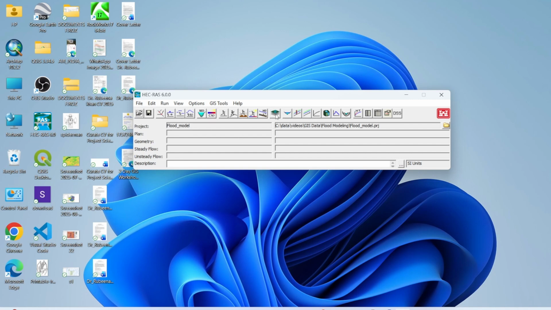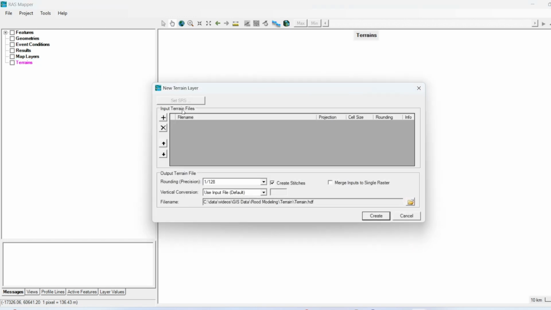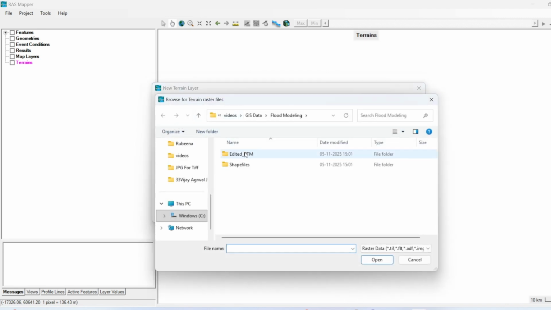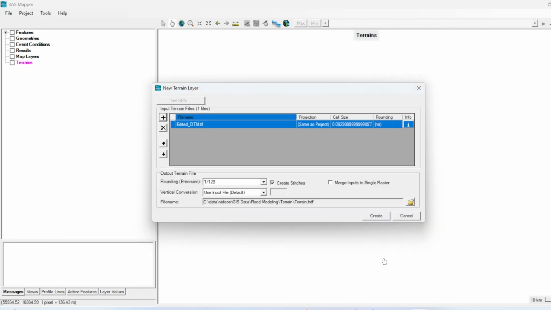Now go to the terrain. This is a RAS mapper sign symbol. Just click on this. Now go to terrain, right click, create new RAS terrain. Then click on this plus sign. Click on your DEM or DTM file. This is my DTM, high resolution DTM. Open.